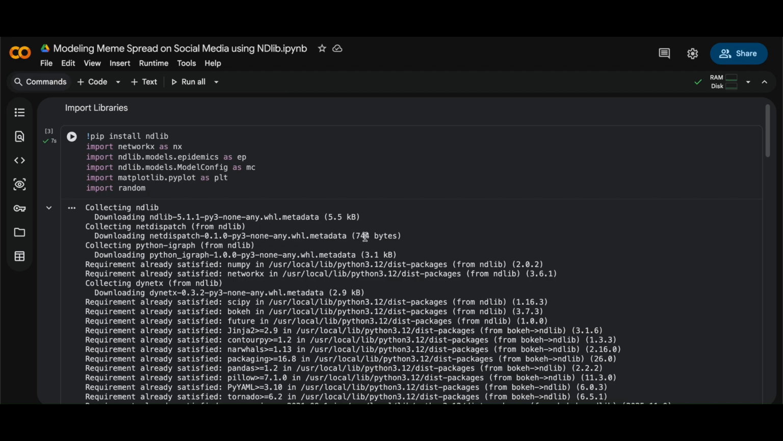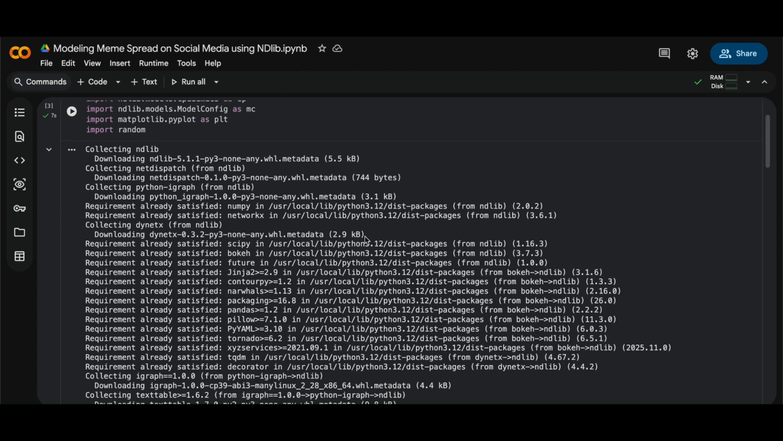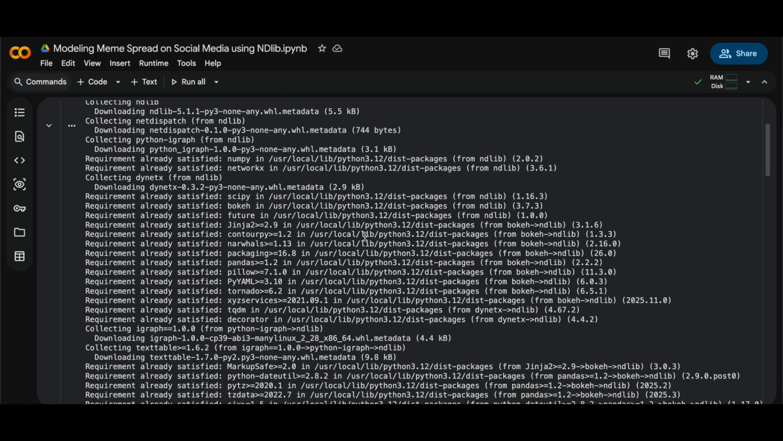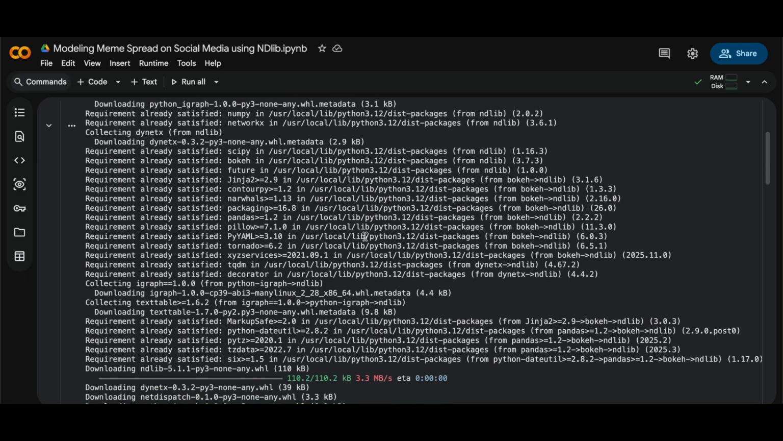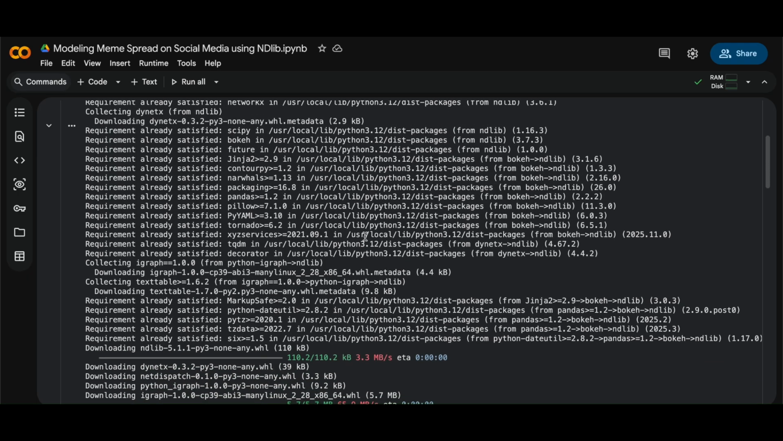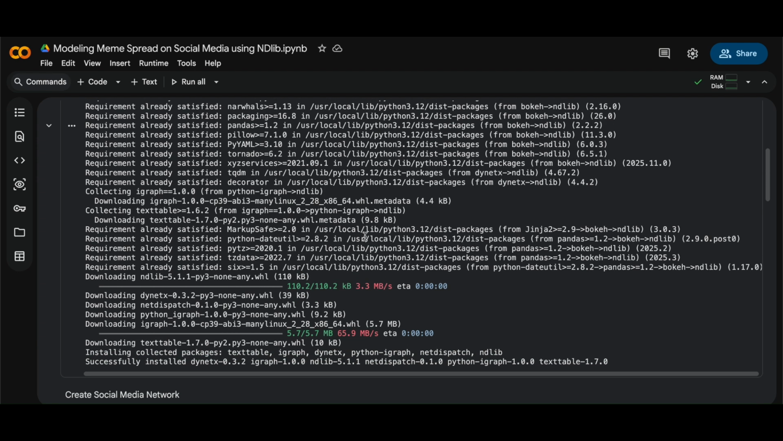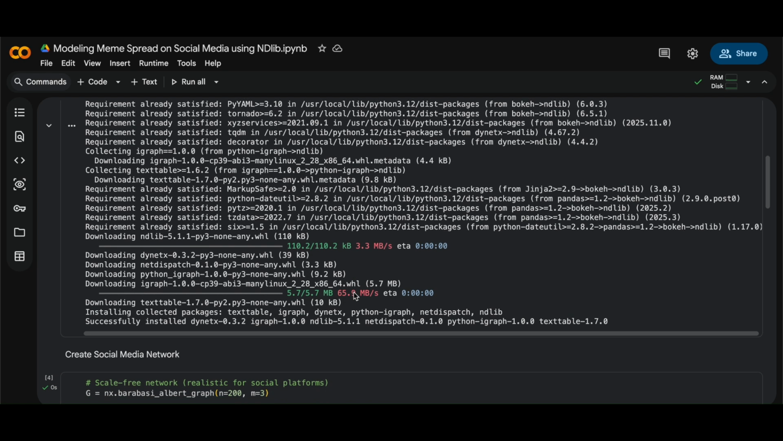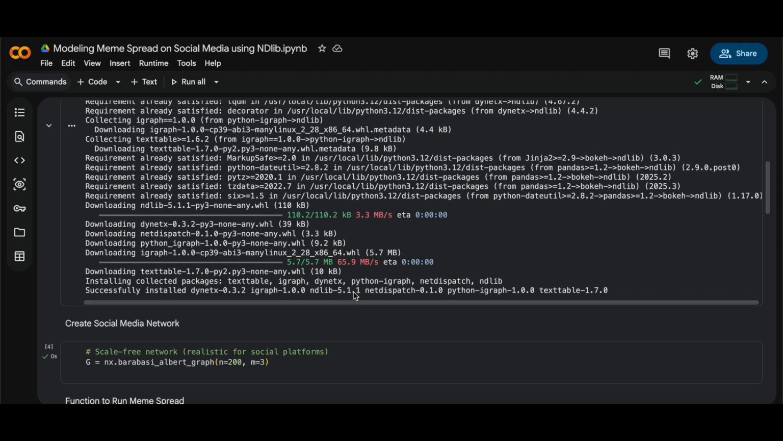and import ndlib.model.epidemics, import matplotlib, import random. As you can see, we have installed NDlib. Now we will create a social media network using the Barabasi-Albert graph and take n equals 200 and m equals 3.